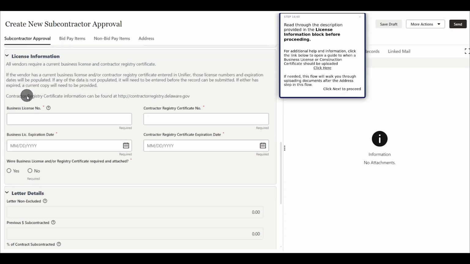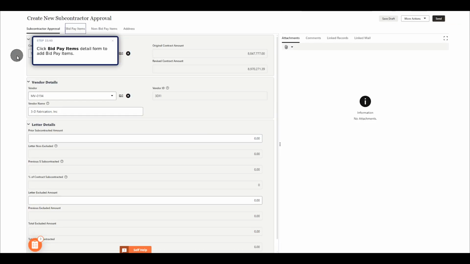Read through the description provided in the license information block before proceeding. For additional help and information, click the link below to open a guide to when a business license or construction certificate should be uploaded. Click here. If needed, this flow will walk you through uploading documents after the address step in this flow. Click Next to proceed. Click Bid Pay Items Detail Form to add bid pay items.